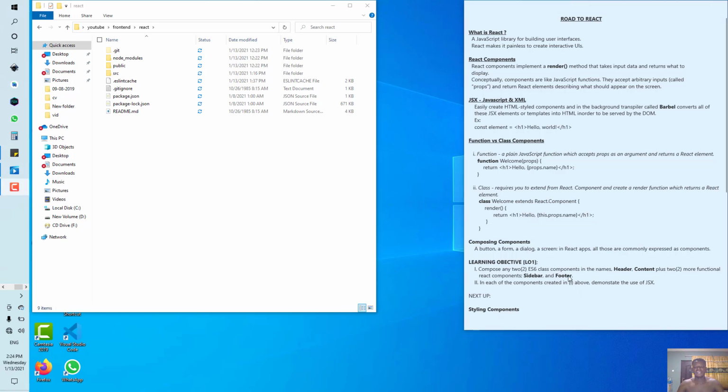As we delve into writing some code, you will see us composing components using popular HTML elements such as buttons, forms, dialogues, screens in React apps. All these are collectively called components.